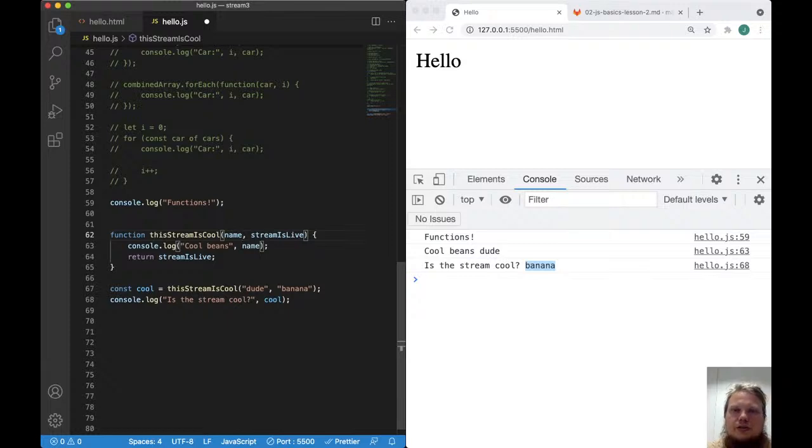And cool beans variable is bad, so I'm gonna call it name. That's a bit better. So now we have this function called this stream is cool. I give someone's name. This time it's the name of a dude. So my code will say cool beans dude. And then the console log on 68th line will say is the stream cool banana. That doesn't mean much because that's not an answer to a question, is this stream cool, unless you have some weird way of answering yes or no questions.